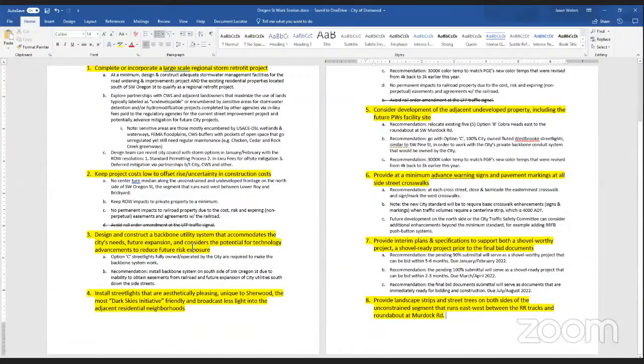Another project goal is to design and construct a backbone utility system that accommodates the city's needs, future expansion, and considers the potential for technology advancements. Really, we're trying to do something different here, and that's to provide a backbone system that has at least 4 conduits that have power injected into it that accommodates streetlights, and it can work for small cell advancements, SCADA, and things like that. So a little bit different than our typical design, but this is a backbone resilient alignment. So that's one of the project goals.